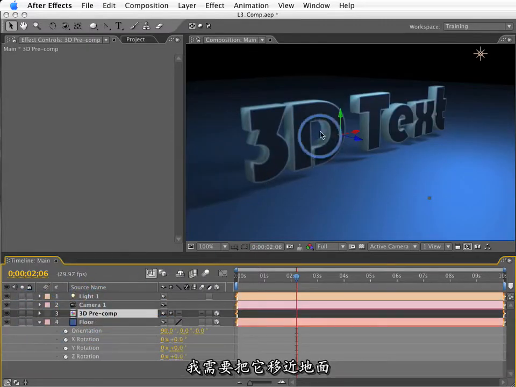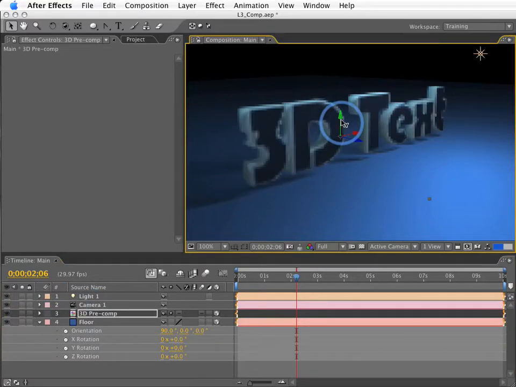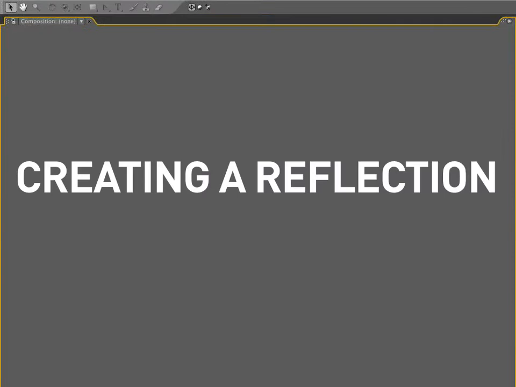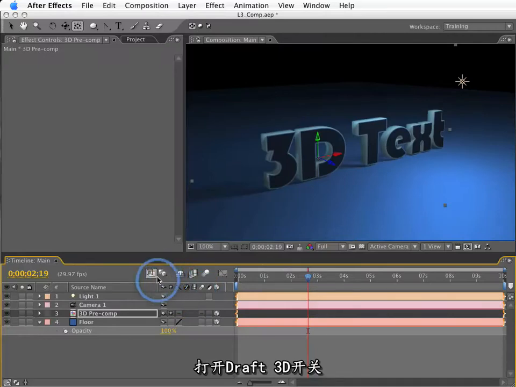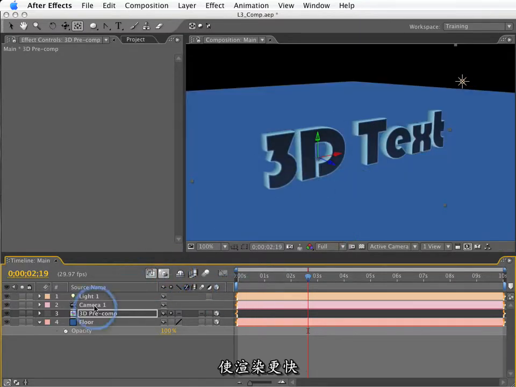Now I will probably want to move this a little closer to the floor, and we'll create a fake reflection. You might want to make yourself accustomed to using the draft 3D switch, which will disable lighting, shadows, and depth of field in our scene. Makes it render a lot snappier.